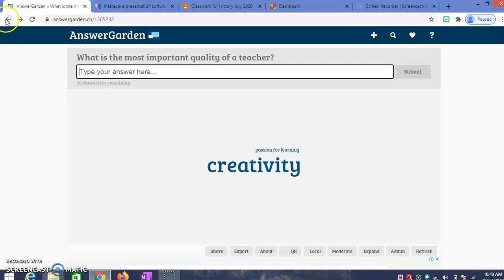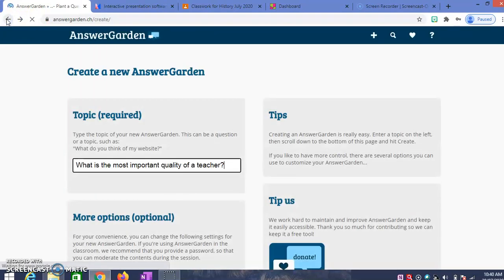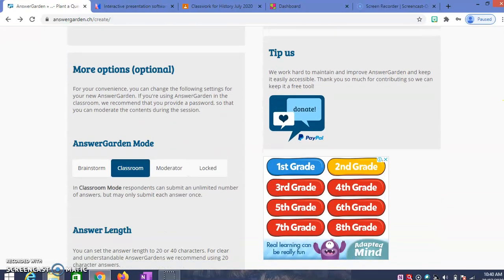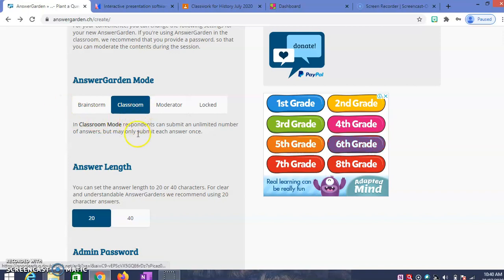Now where Answer Garden is concerned, you will go to Answer Garden and you will create your topic. So my topic here is something like, what is the most important quality of a teacher? You can have it in classroom mode where students can submit any number of answers, but one answer can be submitted only once. So they cannot repeat the same answer. Different students can repeat that answer, but the same student cannot repeat the same answer.